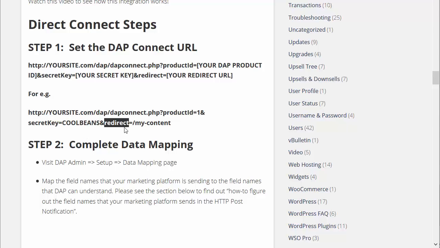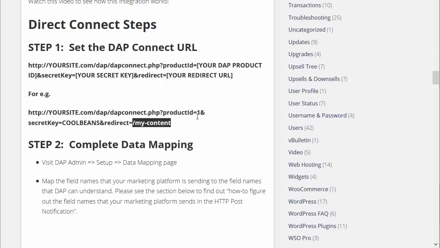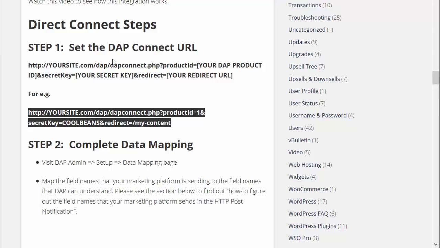And the redirect tag, this will allow DAP to redirect the users to this page after they sign up using your marketing platform. So say that you're using Aweber and you want to allow your subscribers to sign up using an Aweber sign-up form. When they sign up using the Aweber sign-up form, you want them to be added to DAP, you also want them to be redirected to a certain page, and you want them to be added to a specific product in DAP. So in that case, you would set the product ID to match the product ID number of the DAP product to which they should be added, and redirect to should be set to the URL of the page to which they should be redirected after they get access to the product in DAP. So that's your step 1.